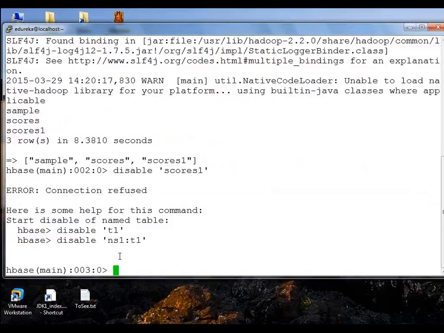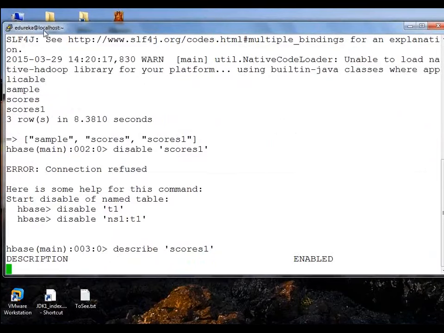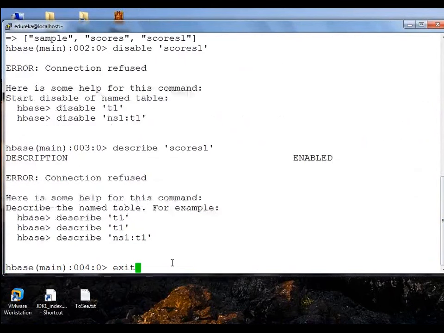Connection refused. Just once again, I said disable 'scores1'. Just once again, I'll say describe 'scores1'. It is enabled. Let me see what it is doing. For some reason it's saying connection is not there. So maybe my complete connection is not done. I'll have to just do a restart. So that should solve my problem, I mean the daemons. See here, I get it. So I'm just going to say exit.